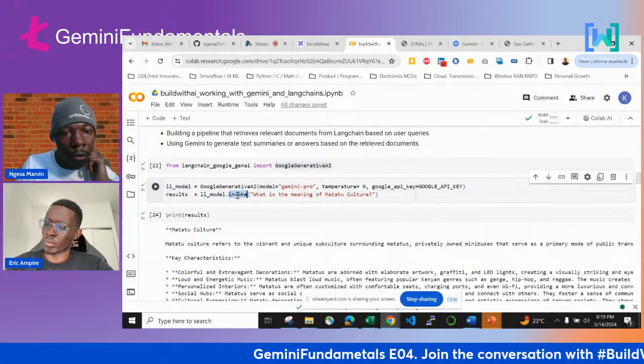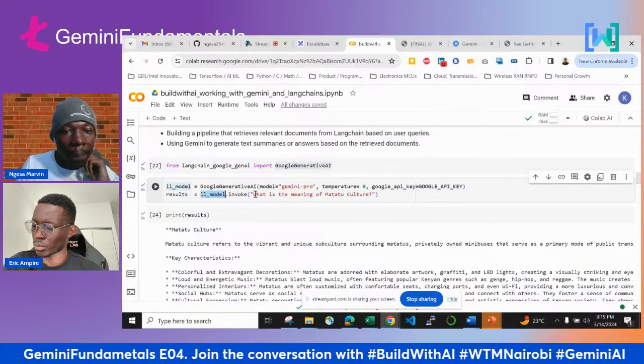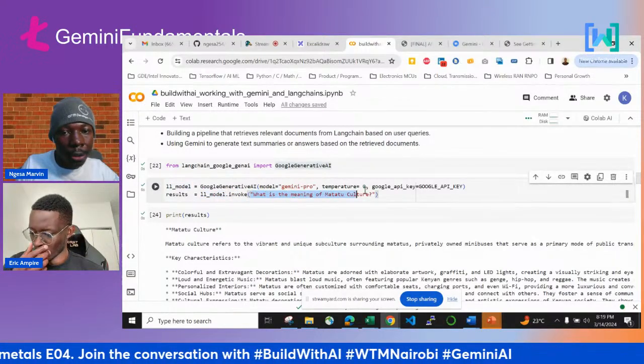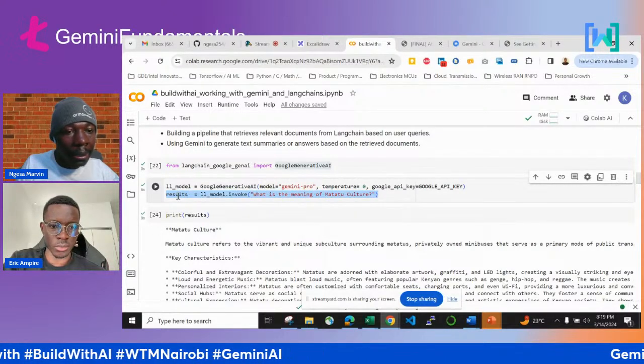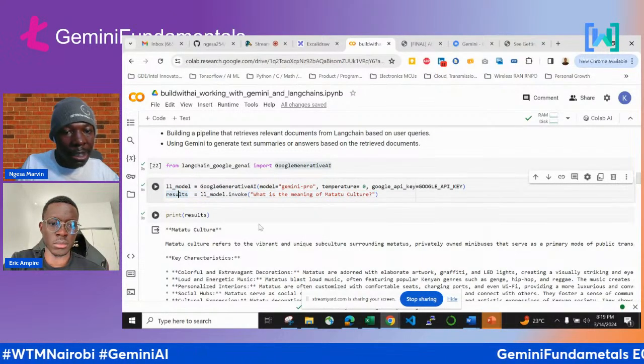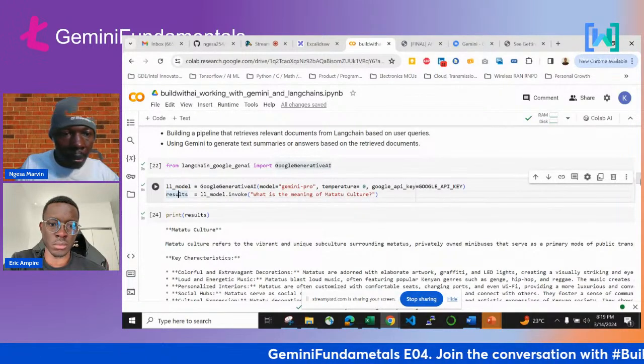One of them being invoke, that you can call on the object, then pass in the question or the prompt that you're having. Then once you pass it in, you can get results from it. Then that result you can print and see what it has. For example, if you put in what is the meaning of matatu culture, then you print the results.